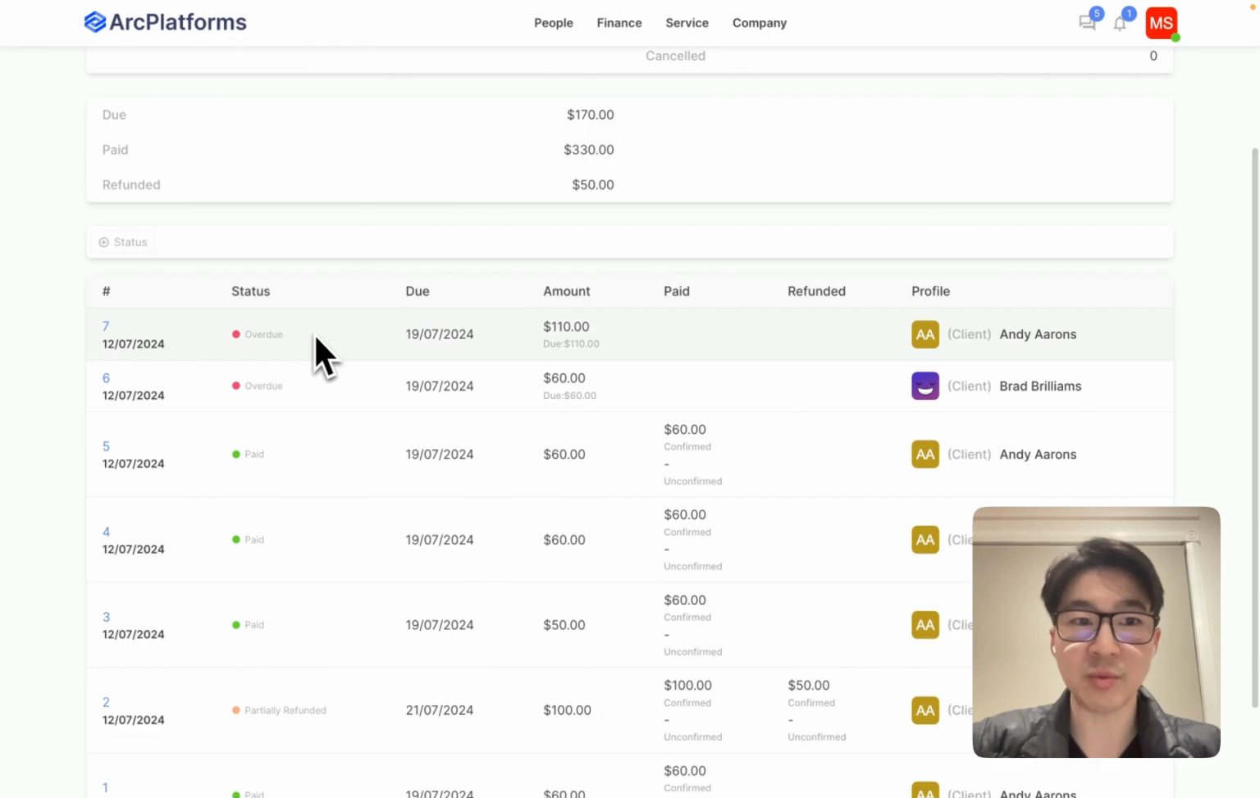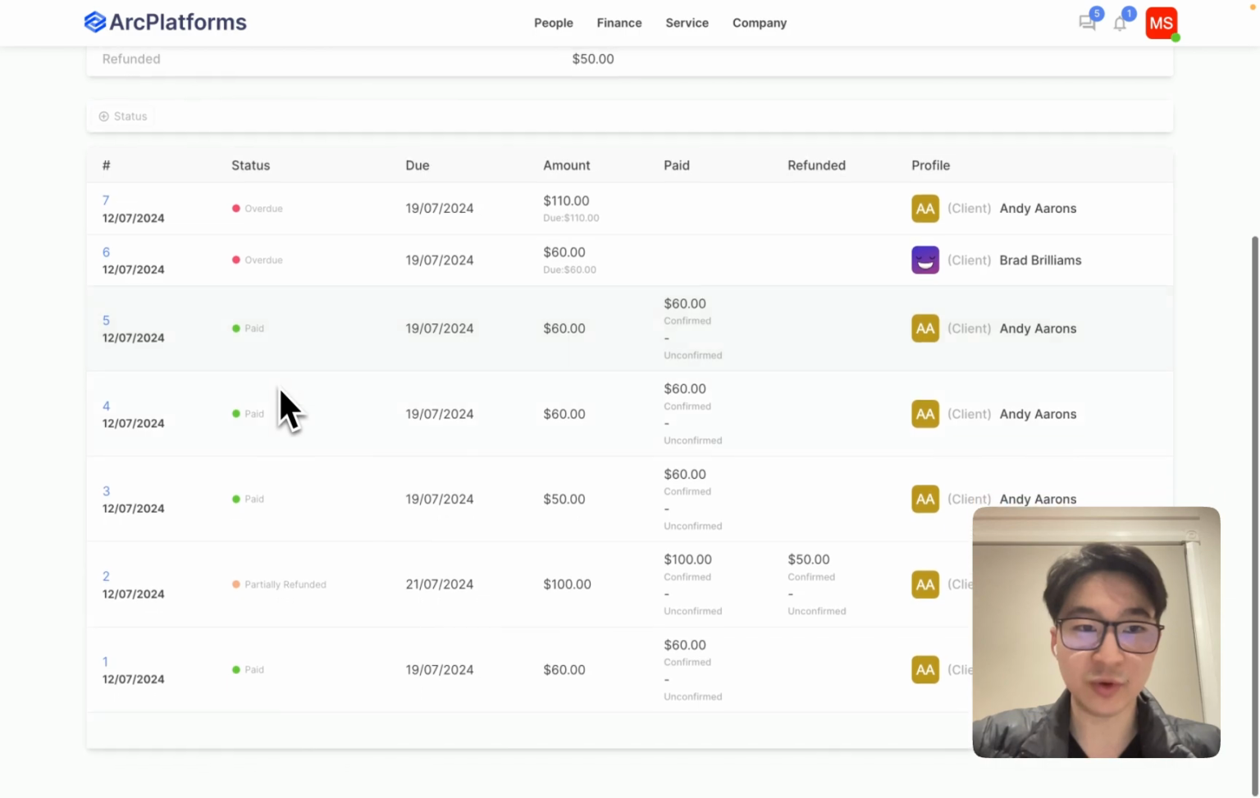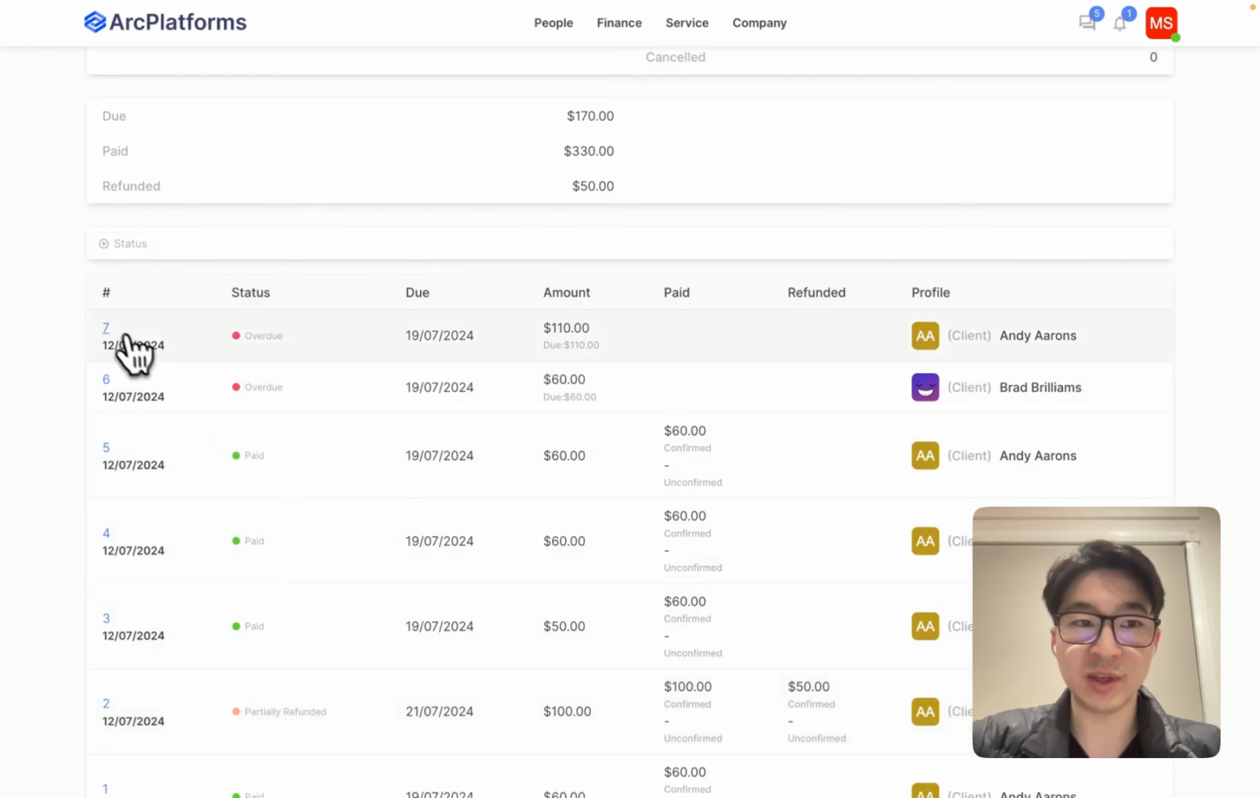So there are different types of invoices. You've got overdue invoices, you've got paid invoices, as well as partially refunded invoices. So let's start off with invoices that have been yet to be paid.